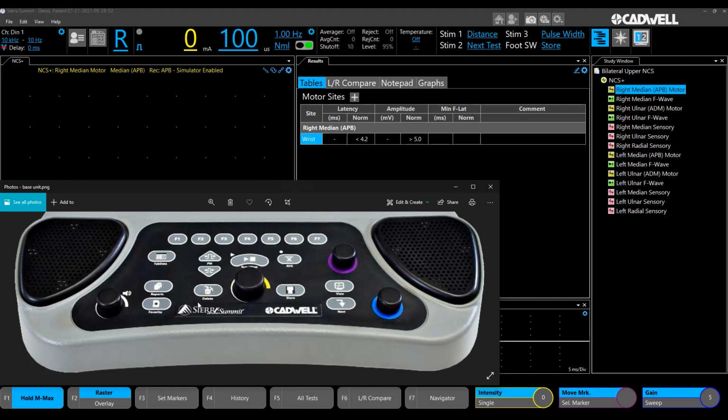And then you have delete, which will delete the trace that you're acquiring. Pushing the delete a second time will bring the trace back. Store will take you to the next site after you've acquired a response that you like. Push store to select the next site. Pulse width up and down to increase and decrease pulse width, to enable and disable the averager, and then to run stop, which would be a recurrent stimulation.